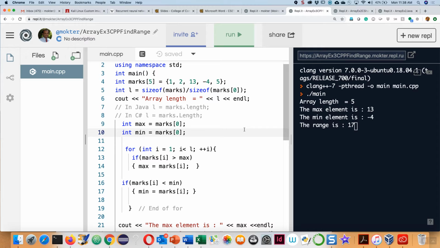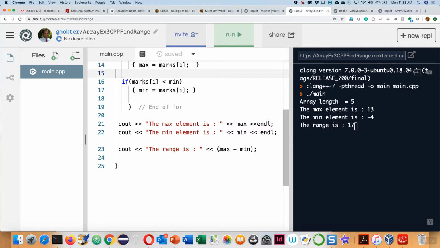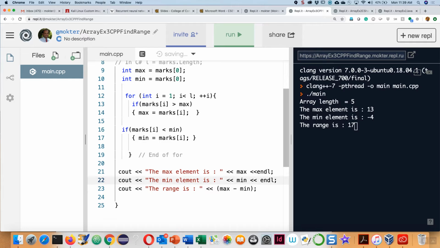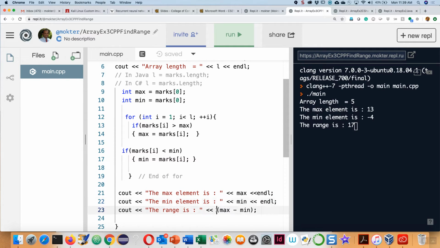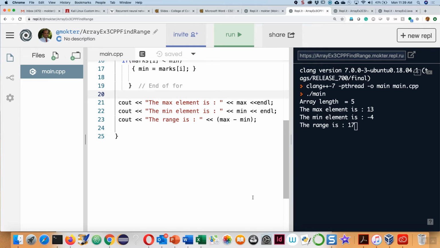Anyone has any question? Yes. So you put your range as max minus min. Yes, always range is max minus min. You don't have to make it an integer range. You can declare a variable range, for instance here, int range. So you can say int range equal to max minus min, right? If you declare range, then what you will do here?